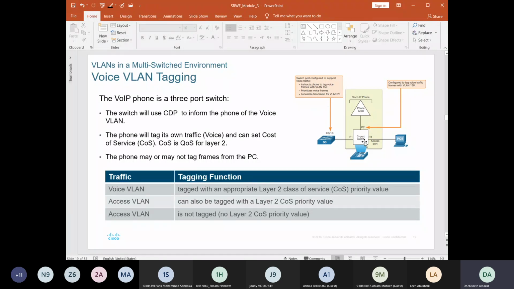Now, the voice traffic can be sent by using 3 different methods based on the type of the traffic. Why? Because PC5 might send data traffic, but the IP phone will send what here? Voice traffic. So F018 should support VLAN 20 and VLAN 150. So how will the IP phone forward the traffic? We can use one of 3 methods according to the traffic type.